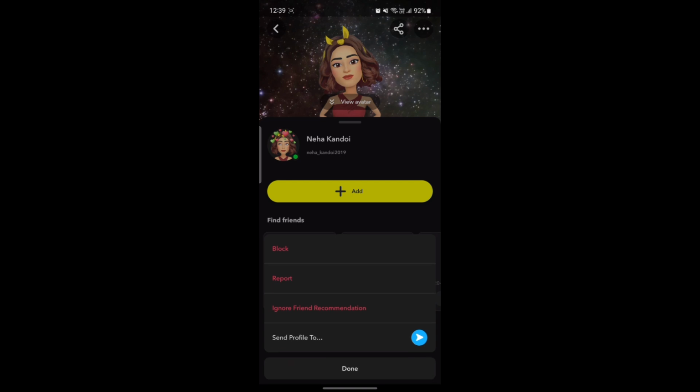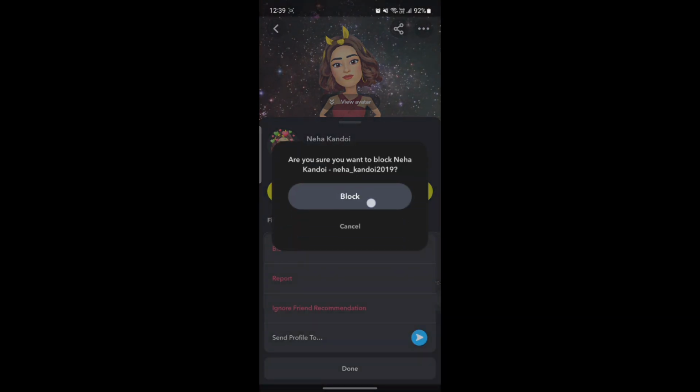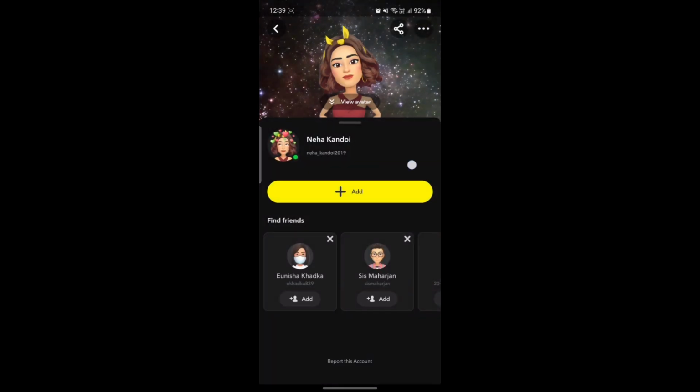If you want to unblock them, you can just go ahead and click on it, click on unblock, and they can be unblocked as well.